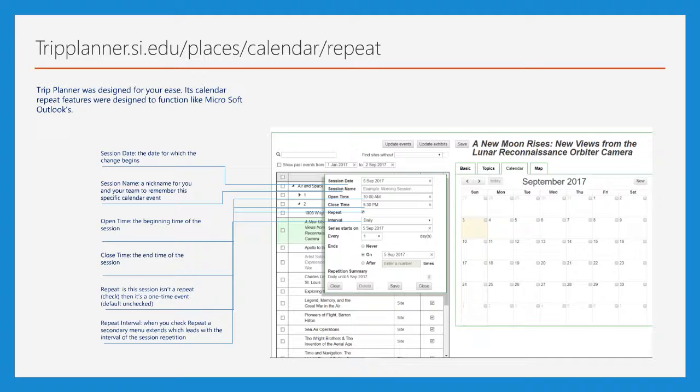Now, go ahead and click on any date within the month preview window. You'll notice when you do, a companion window opens to the left. This companion window features all necessary elements of a scheduled event. Session date is the date for which the change begins. Session name is a nickname for you and your team to remember this specific calendar event. Open time is the beginning time of the session. Close, the end time of the session. Repeat: is this session a repeat or not? Click here if it is.